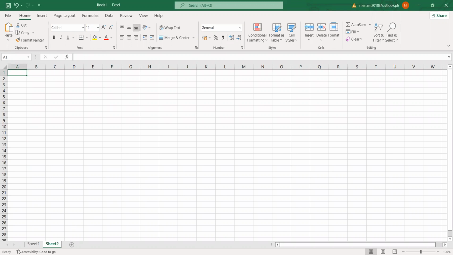Now, if that data is from Google Forms, it is easier for you to transfer the data from Google Forms into Excel. If not, if you conducted your survey manually through the actual paper, you have to code it by writing it down.